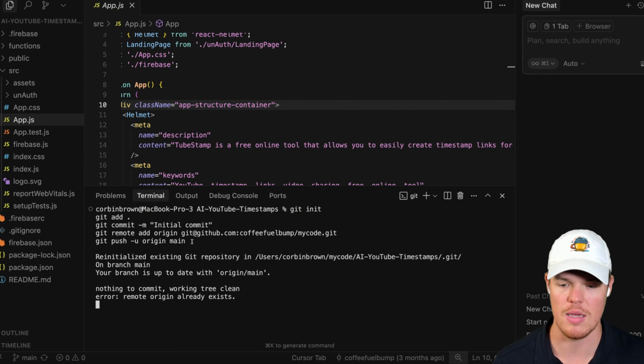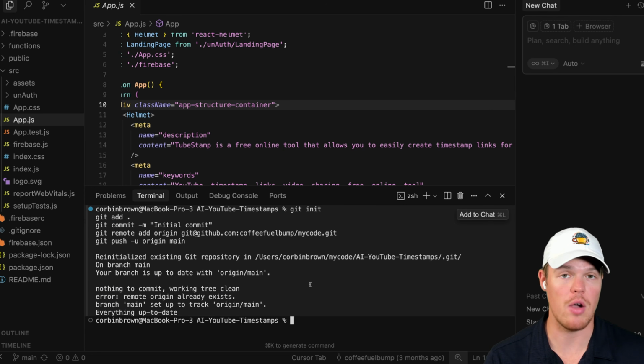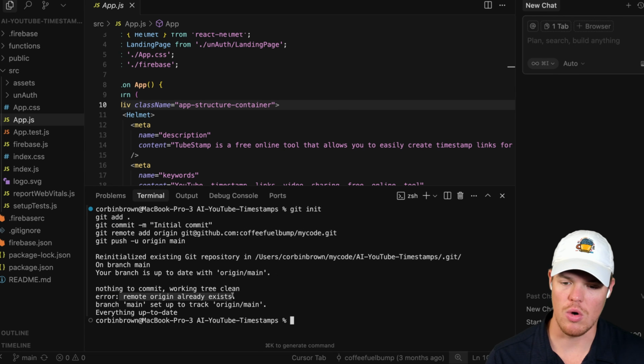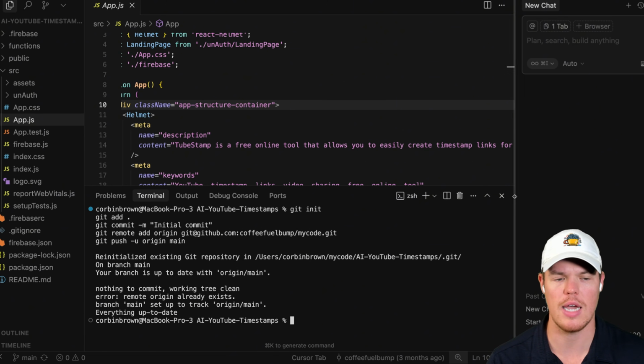What does main mean here? Main is essentially the branch name. Now I ran into an error. Look at that. Remote origin already exists. So instead of me showing you how I troubleshoot this in the old ways, we can just ask the AI to do it for us.